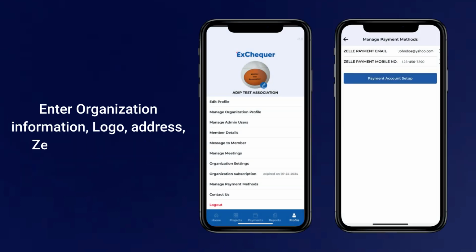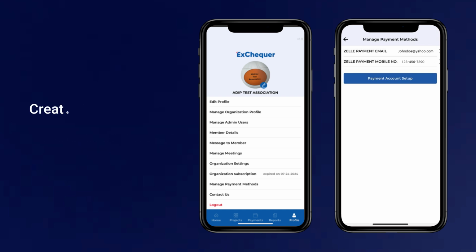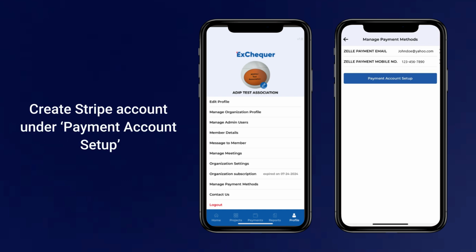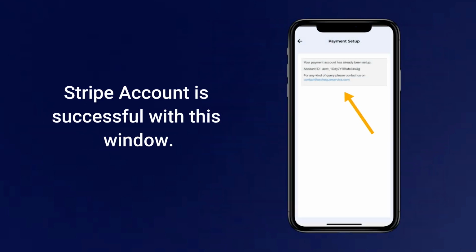1. Enter organization information, logo, address, Zelle information, etc. 2. On Profile, go to Manage Payment Method and click on Payment Account Setup to create a Stripe account. This will allow the organization to receive online payments from members. The Stripe account is successful when you see this window.